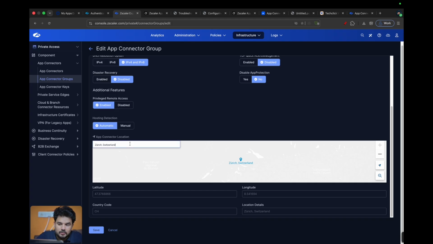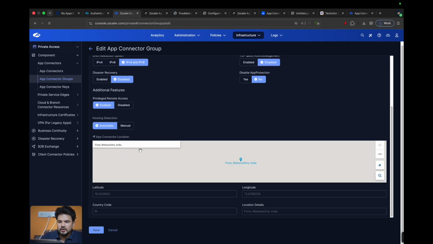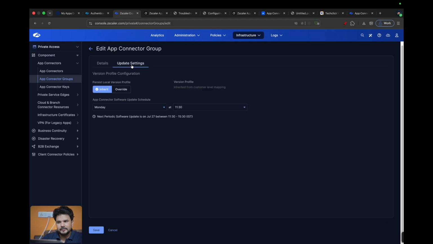Location should be there, location should be proper, and you need to define it. Suppose your app connectors are all in the Pune location, so you can call that particular location Pune, and then you see Pune, Maharashtra, then you can add all app connectors of Pune location into this app connector group. So first you need to enable all these settings, right?